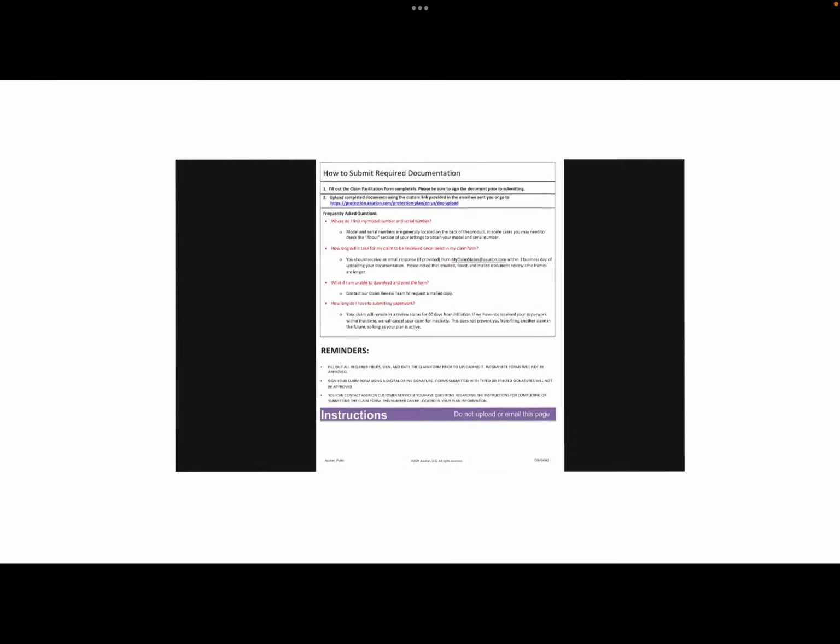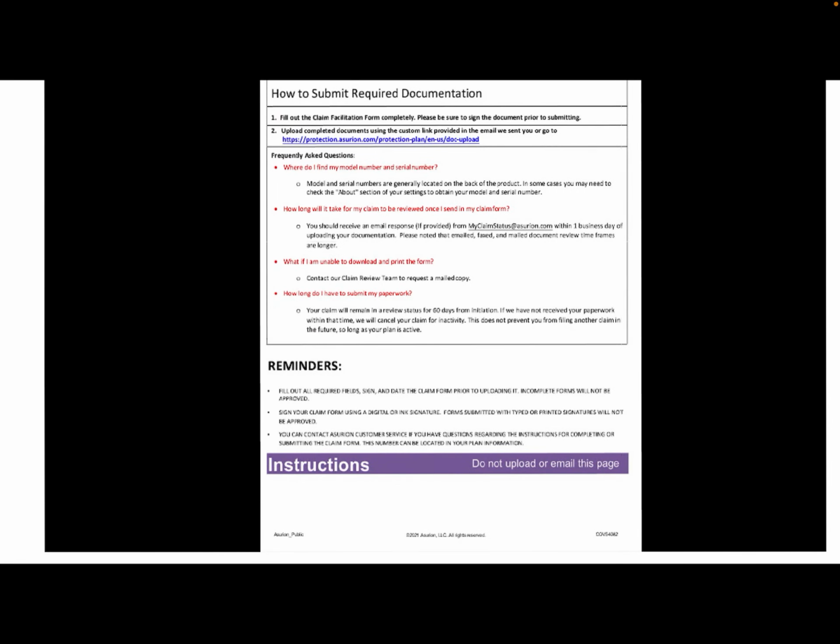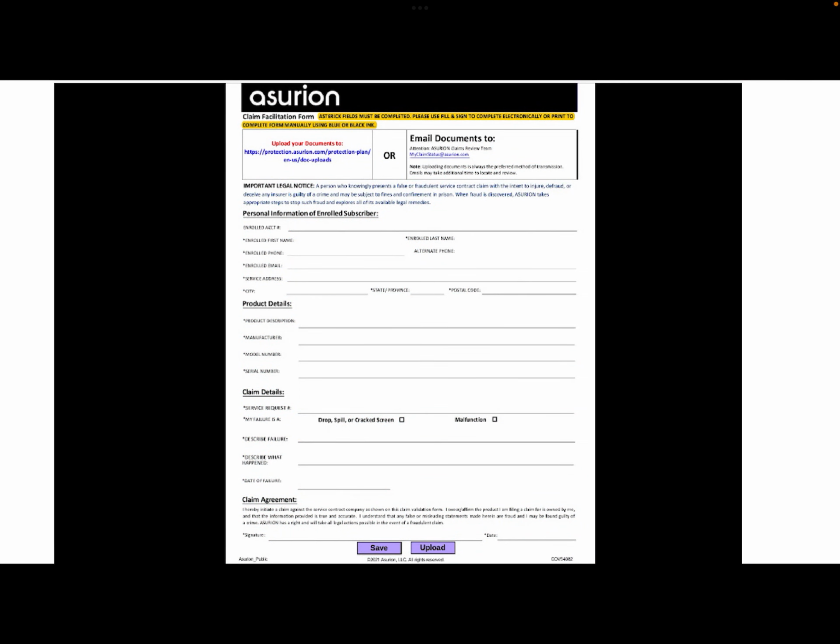All right, so this is basically the instructions on how to submit the form that they send you. And I'm not going to go over this. I'm going to go over the actual form that they send you. Let's go to the next page. So this is the actual form that they're going to send you.